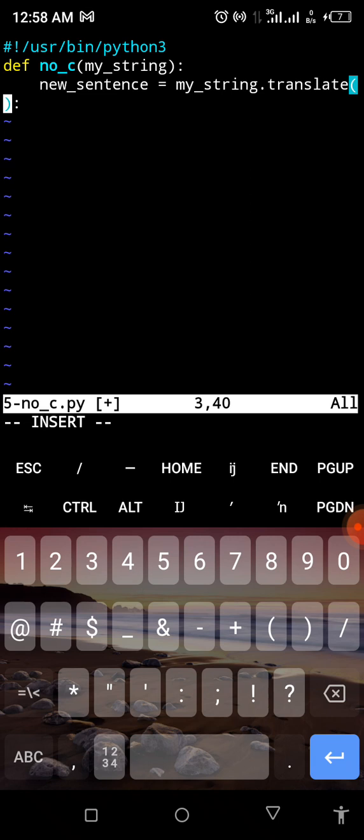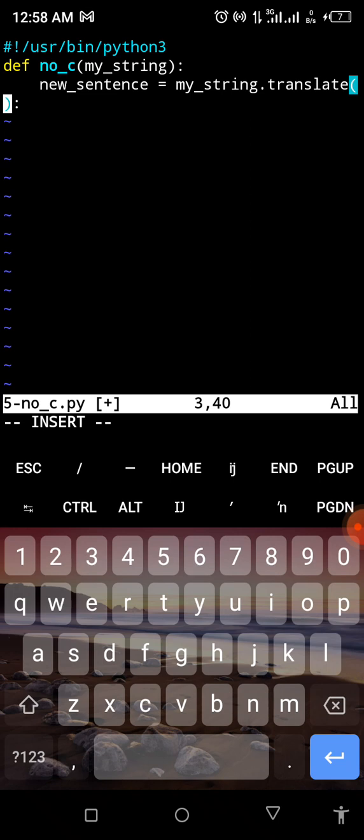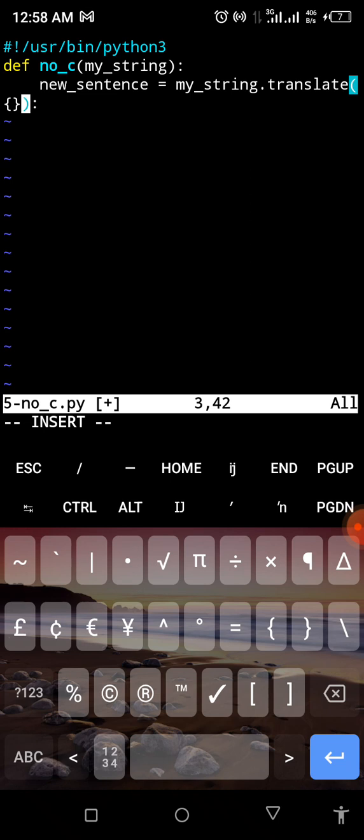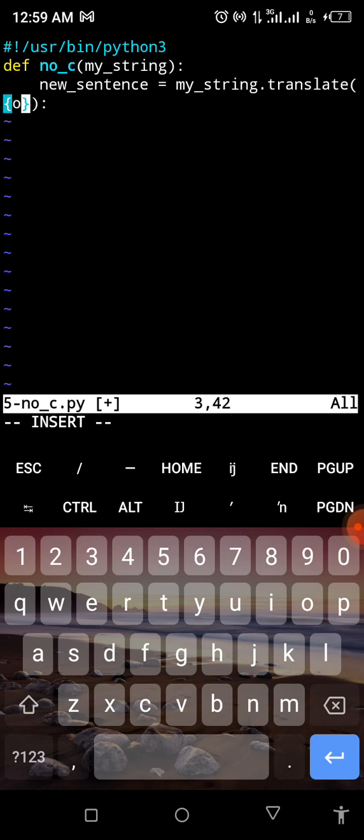So we go in between it. Now inside the parentheses, we are going to pass two parameters. And what are the two parameters? The first parameter is going to be the one we are looking for in the string, and the second parameter is the particular character we want to be replacing in that string. So in that string I am looking for c. So let's start with small letter c.